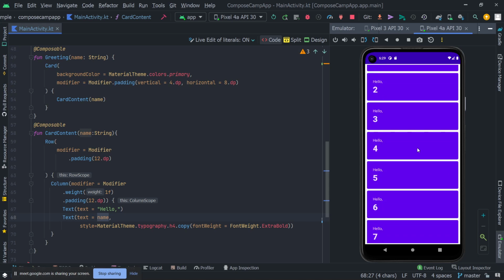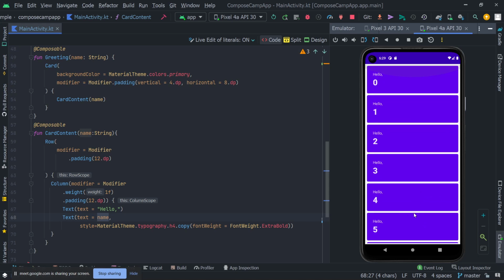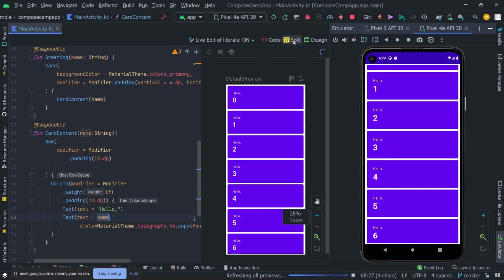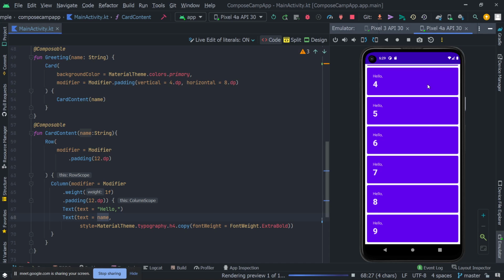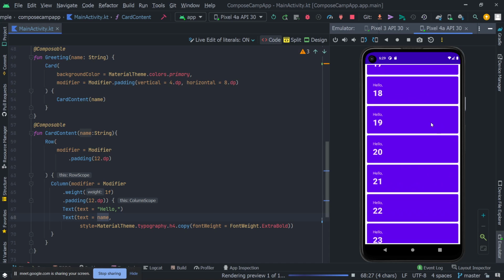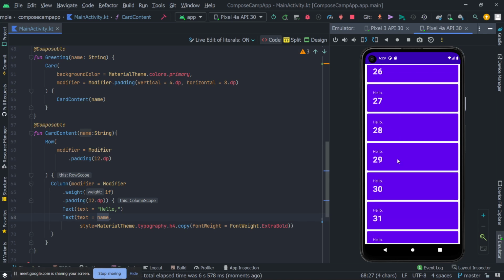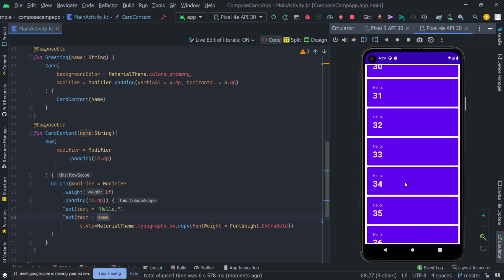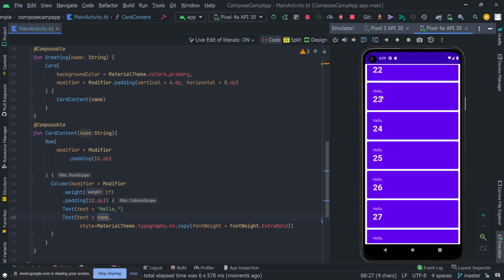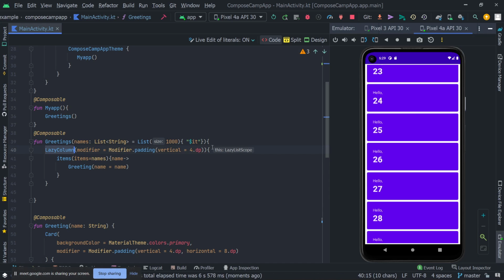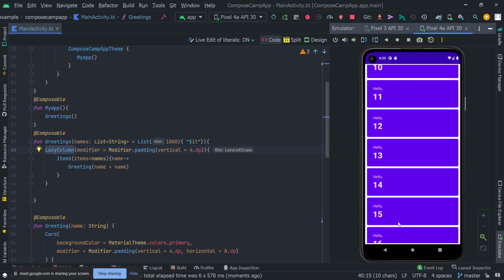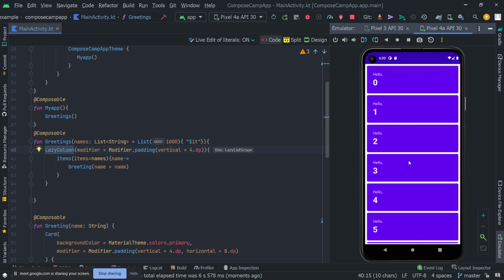So yeah, here as you can see, whatever the design we have seen here has been implemented the same in the Android device. As you can see, it's generating the numbers from 1 to 1000, and here we are generating it with the help of a lazy column. Lazy column basically means arranging the data in the form of columns. You can arrange the data in the form of rows also if you choose.